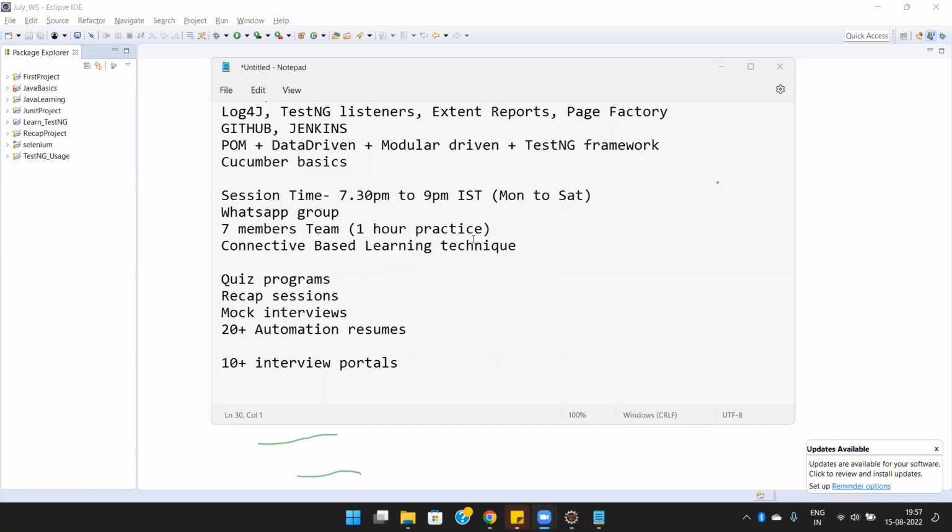And compared to other trainers, I will take the session slow. The reason is I'm not only going to write the code and then explain it to you. I will make you guys write the code along with me. Okay, this is how the session will go.